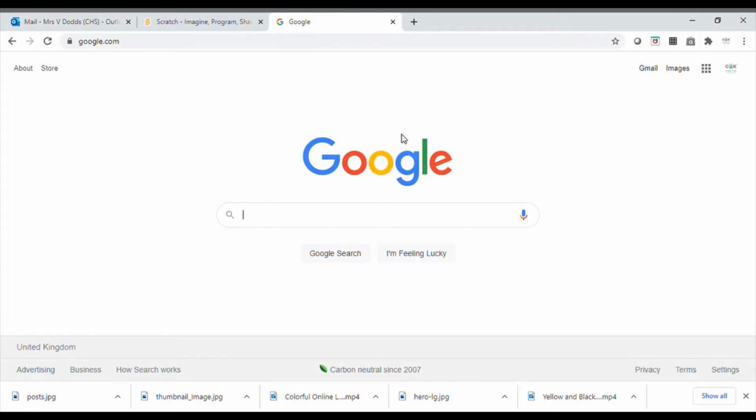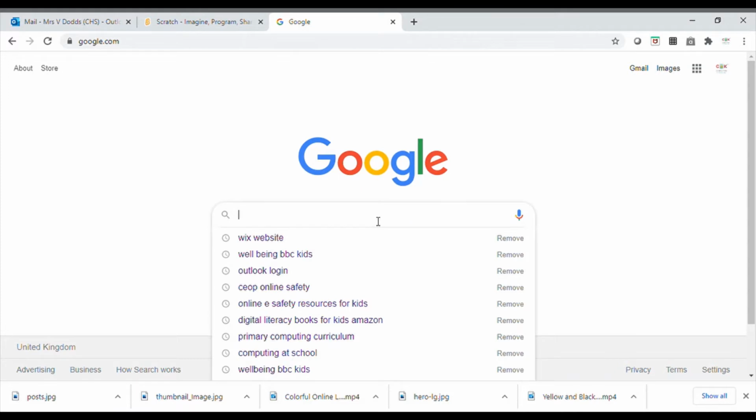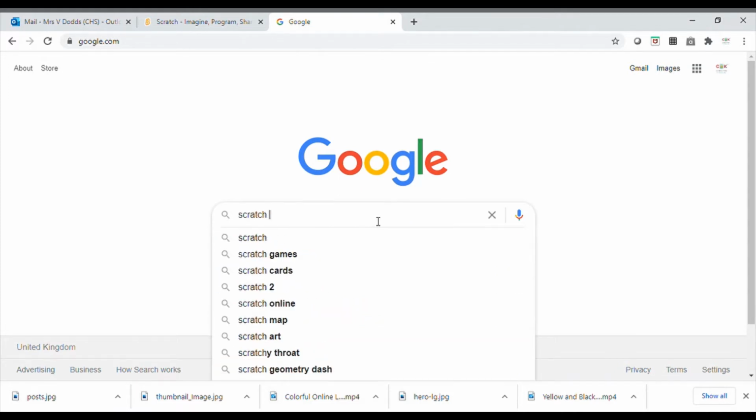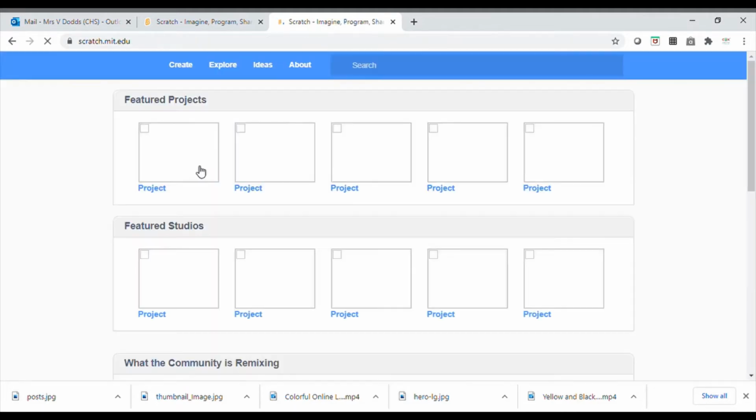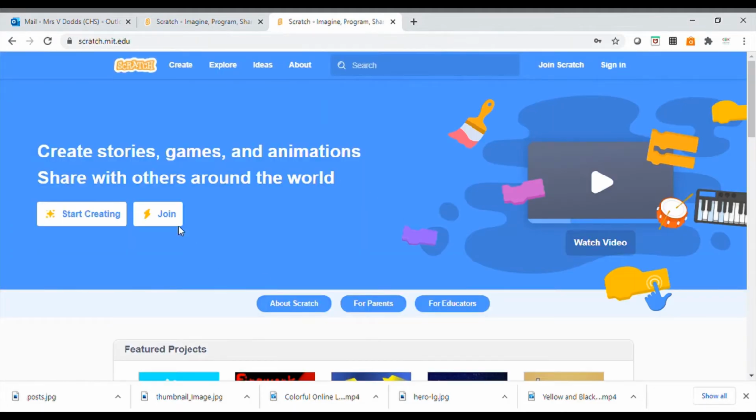So, getting Scratch onto your iPads, devices, laptops, computers, anything, it works on anything. All I'm going to do is type in Scratch 3, and as you can see there's lots of different options, so I'm just going to press load. The first one that should or might appear is this Scratch Imagine Program and Share. All I do is click on this hyperlink and it takes me straight into Scratch.